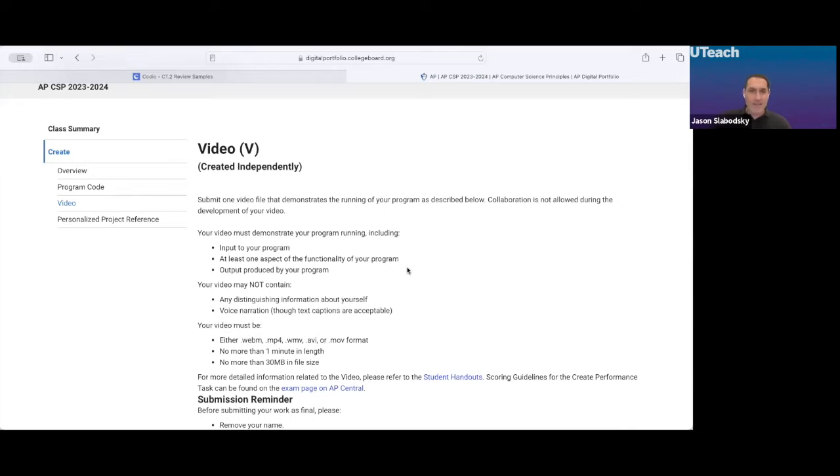Now, the video technically has to be one of the following formats that you see here. It cannot be more than 1 minute long, and it cannot be more than 30 megabytes. When you try to upload it into the digital portfolio, if it is longer than 1 minute or bigger than 30 megabytes, it will not let you upload it. So those are the requirements for the video.